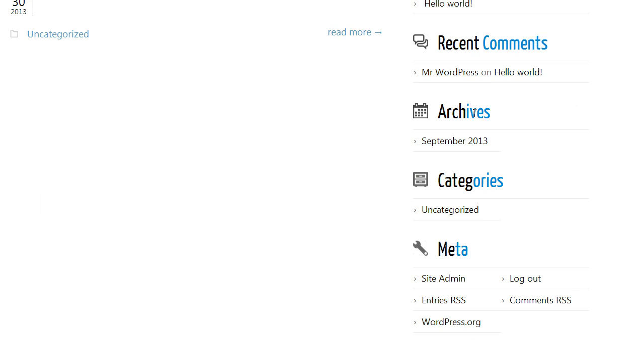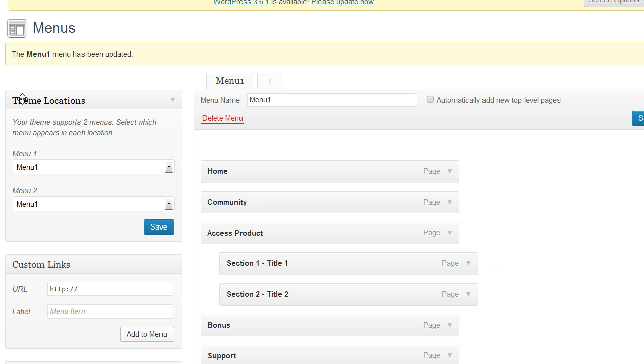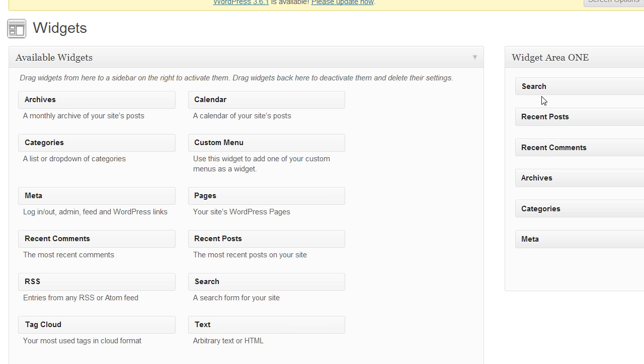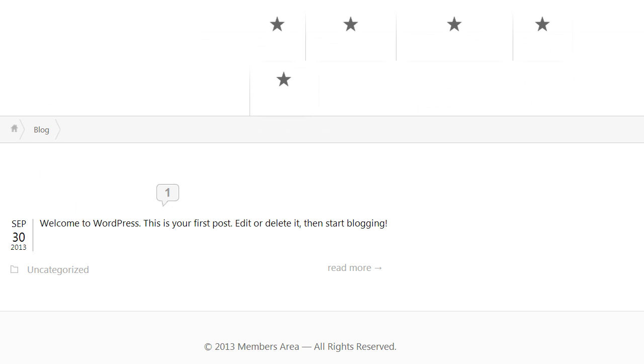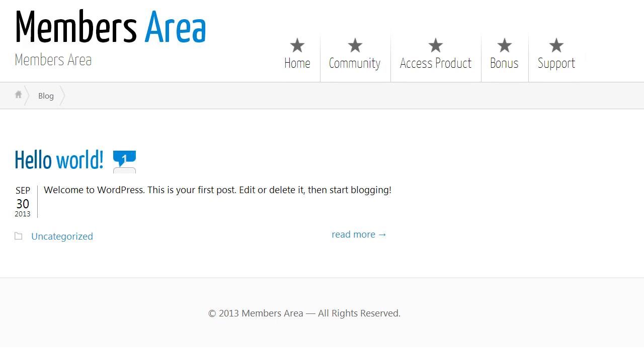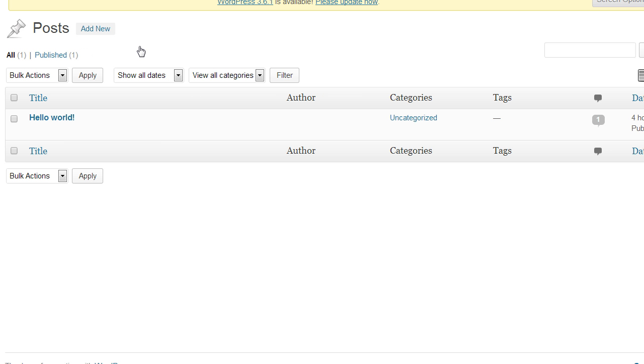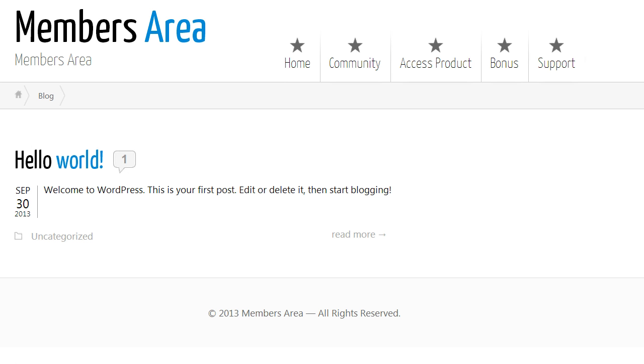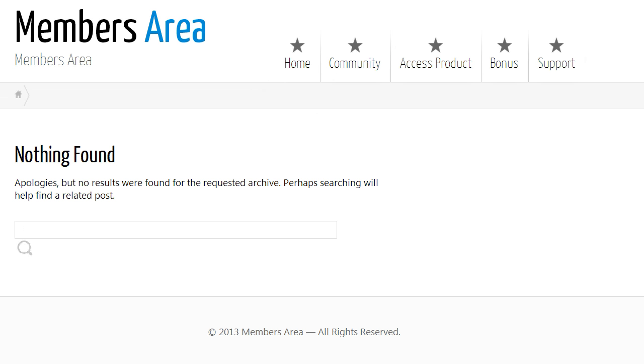Now I want to get rid of all these widget items, so I'm going to go to the widget section. I'm going to remove all of these because I want it pretty nice and clean. So I'm going to refresh the page. We see this Hello World post is still here, so I'm going to go to Post and I'm going to delete that post. So we're going to refresh the page and we're good to go. So now we can begin to populate the members area with the information.